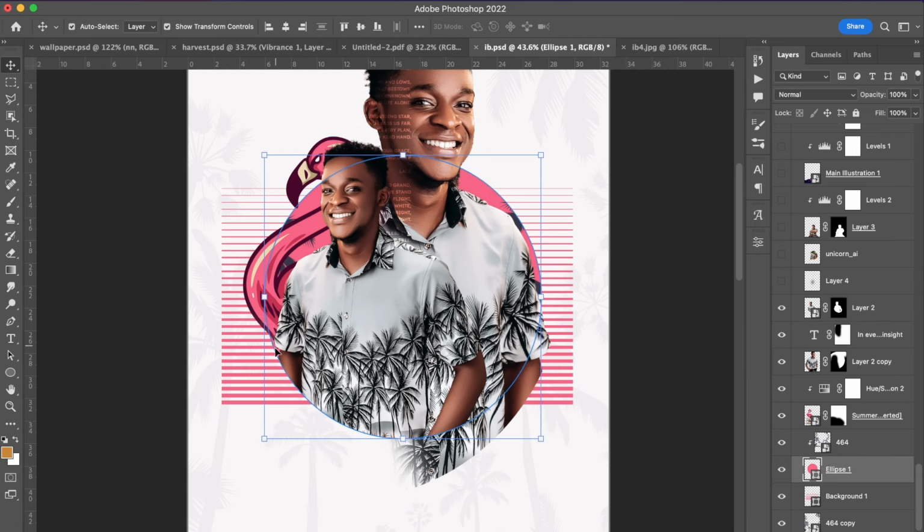So actually, guys, if you notice, you see the curves here. You come over the ellipse, you hold Command or Control, depending on the system or the OS you're using. So you hold Command and click on the thumbnail of the thing you actually want to take the shape of the mask.